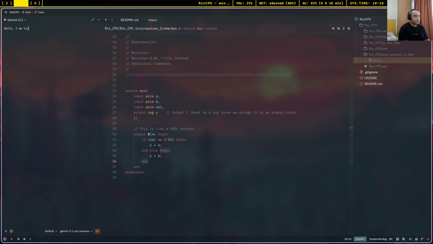I am trying to make a CPU from scratch. I have experience in VHDL, but have none in Verilog and SystemVerilog. Look at mux.v. Is this a modern way? Because I know it's not. This should be the old way of creating a multiplexer.